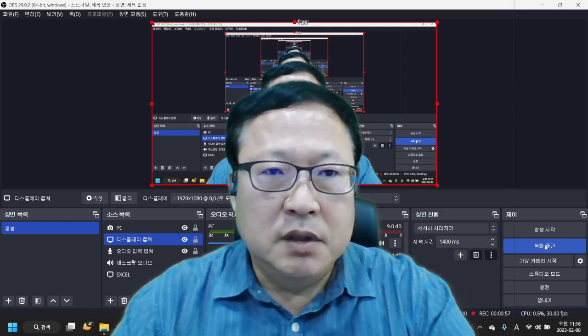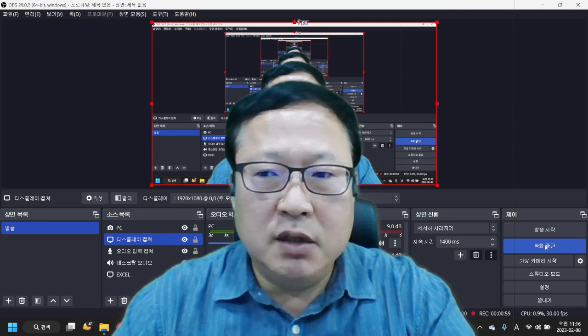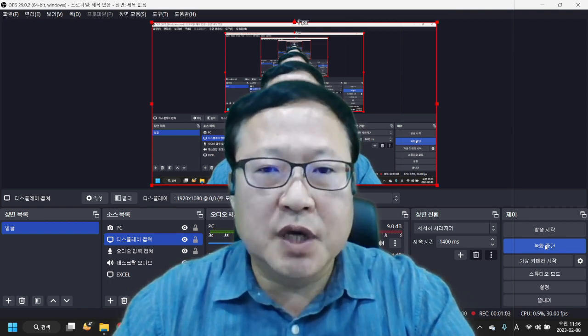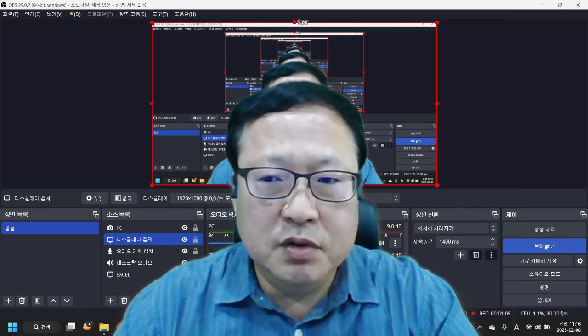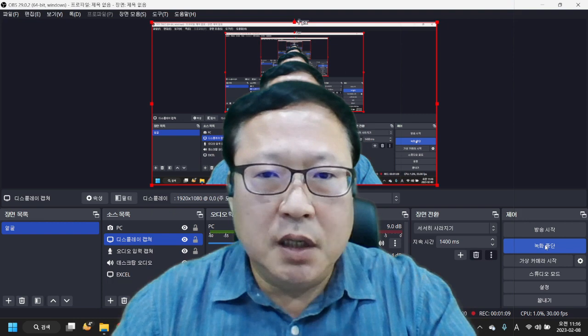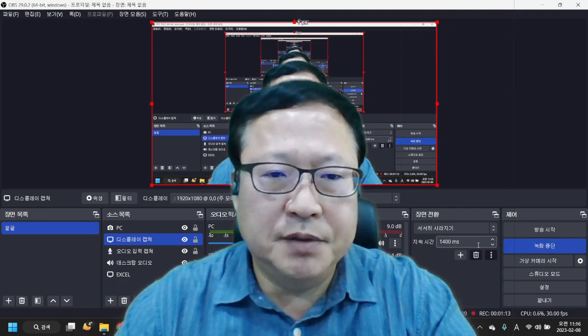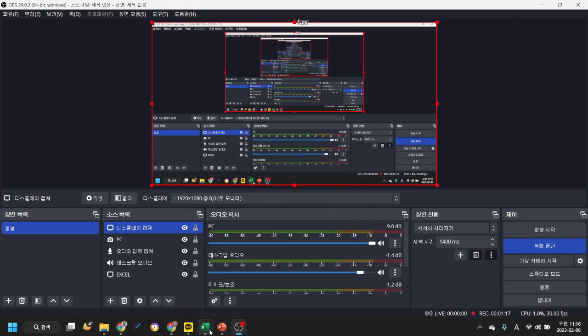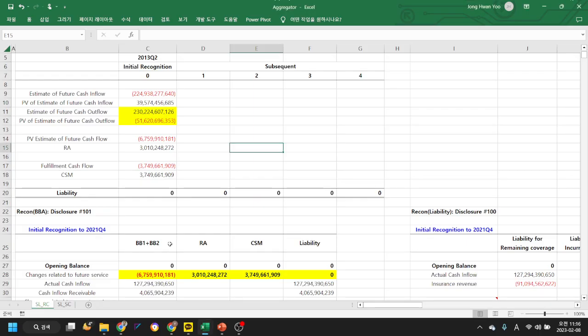And I'll show you how I can do the same thing to estimate the future cash inflows, this time, which is the premium, using whatever actuarial model that I have developed. Let's just look at the Excel spreadsheet here.